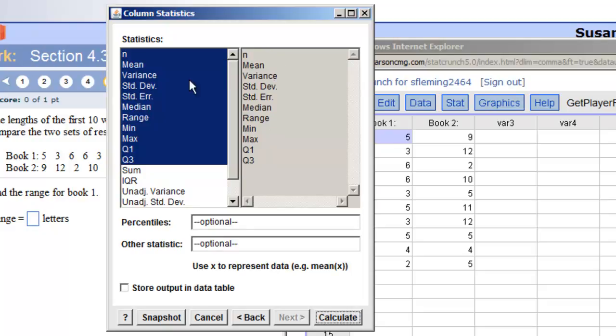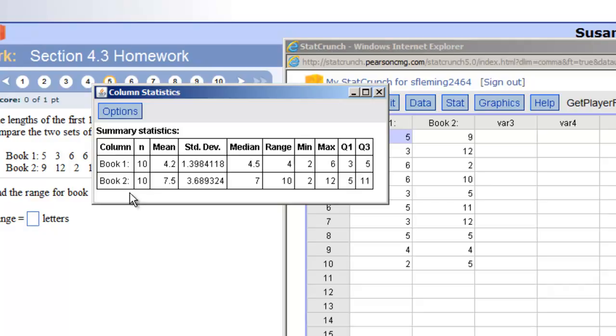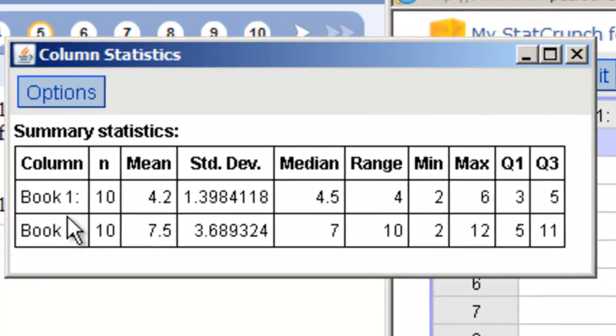We have not talked about variance, so we'll click it. We don't need to see the variance. We have not talked about standard error, so we'll take that out of there. We have talked about N, the number of data points that you have, the mean, the median, the range, the standard deviation, and then your minimum, maximum, first quartile, and third quartile. So you see that this will do your 5-number summary for you. Once we decide what we want it to calculate, then we just click Calculate, and there's all of the things that you asked for in row format so you can compare them.